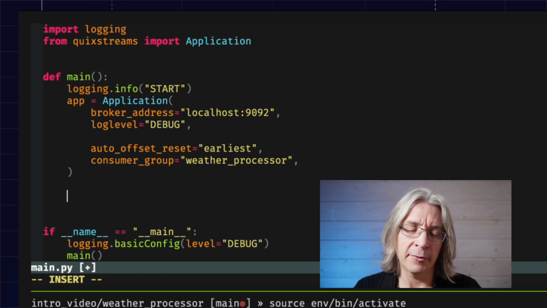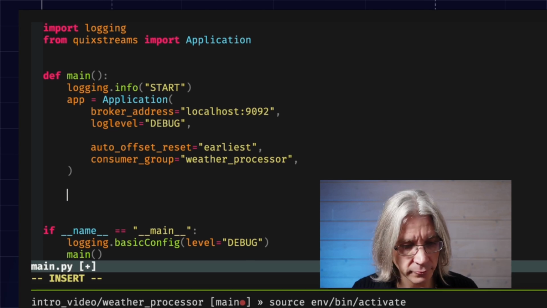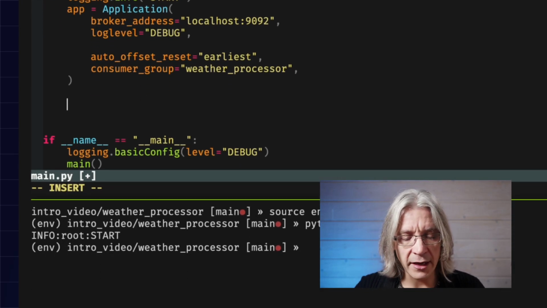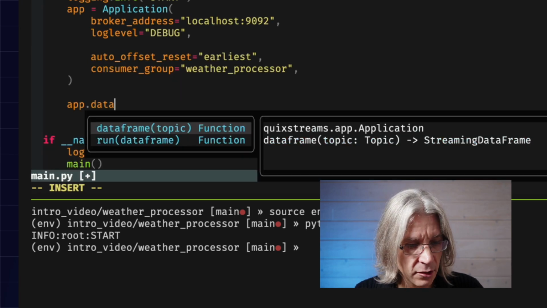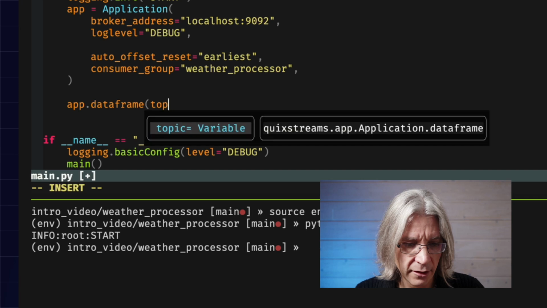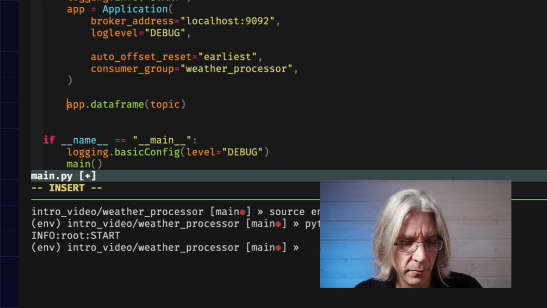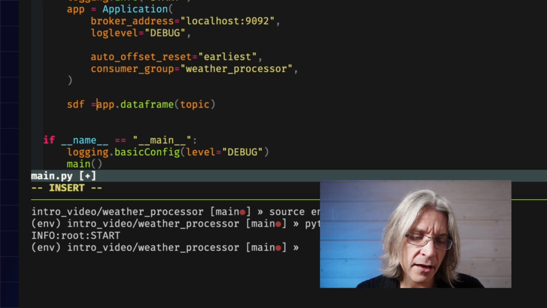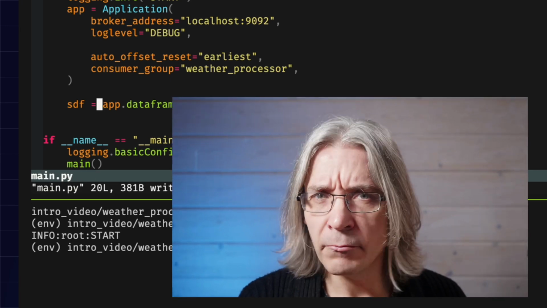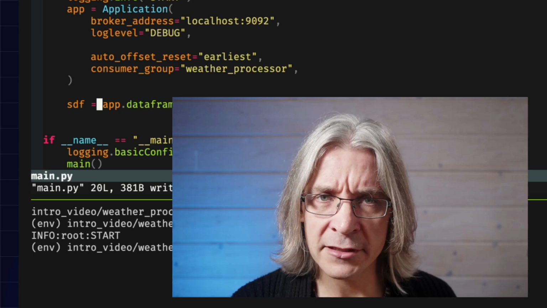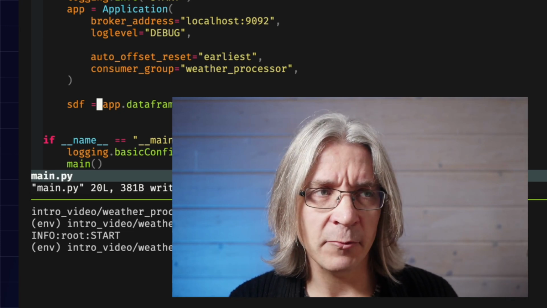So what work do we want to do and how do we do it? What we need to do is tap into the data frame API of Quick-Streams with a call to dataframe, give it a topic we want to read from, and that will give us a streaming data frame. If you're familiar with NumPy or Pandas or a few libraries like that, this API is going to seem quite similar.